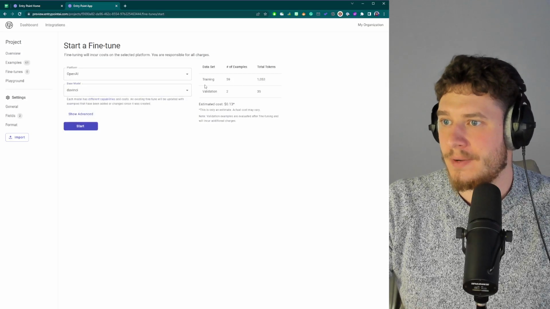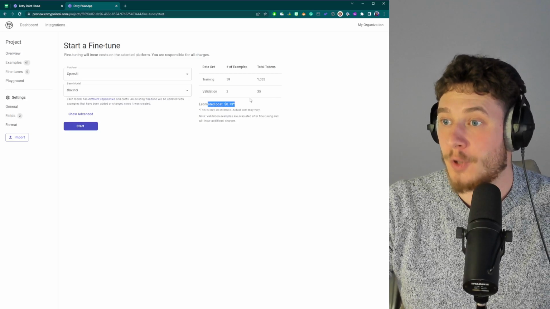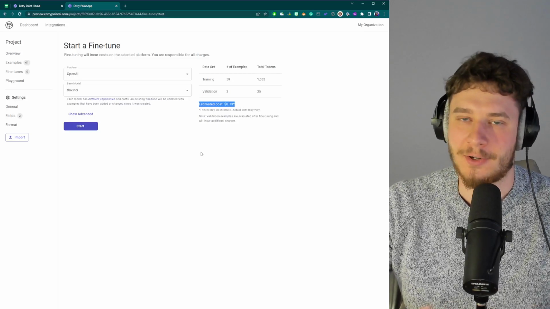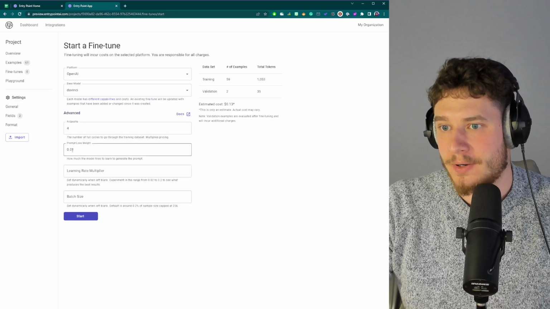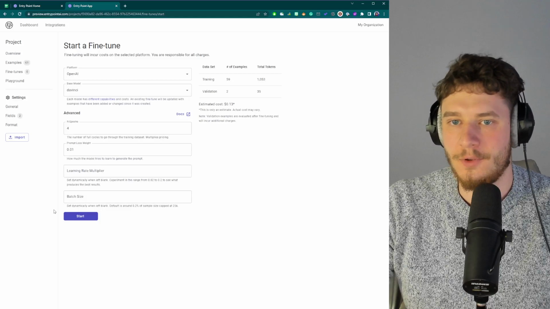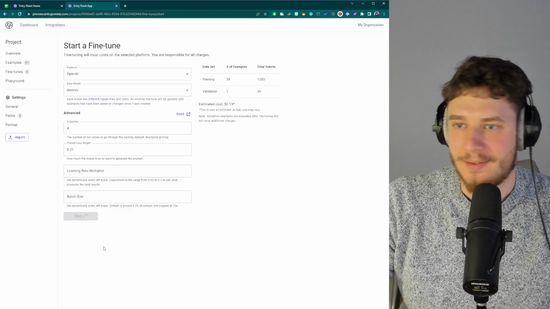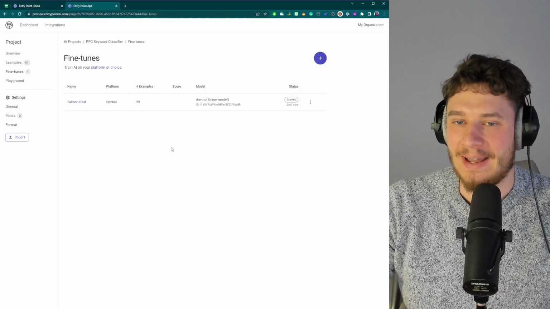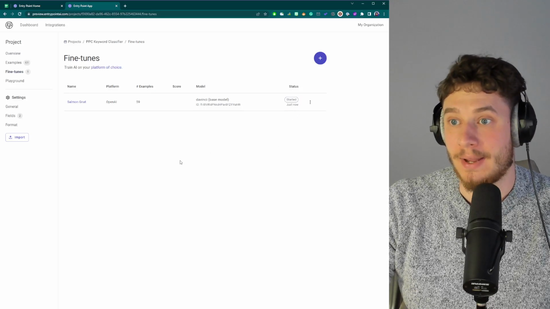I'm going to go with DaVinci and so entry point just calculated how many tokens I have in my examples and what's my estimated cost for fine-tuning this job. I can also change the number of epochs and some other parameters. You can keep them as they are. And to start your fine-tune, you just click start. That's it. We're done. Now we have sent that request to OpenAI and the fine-tuning has begun.